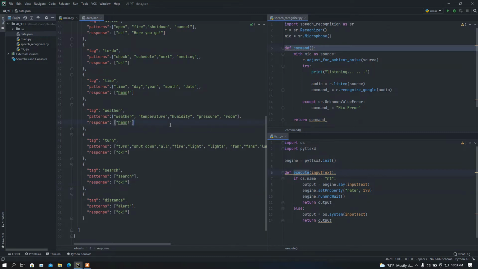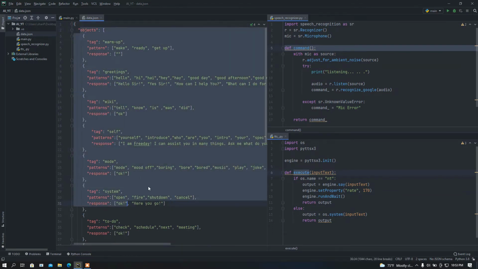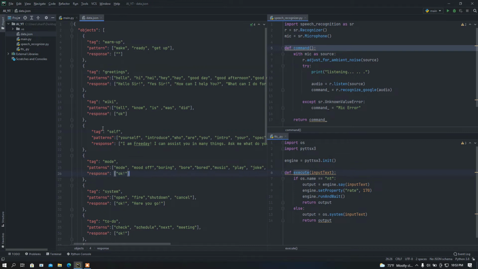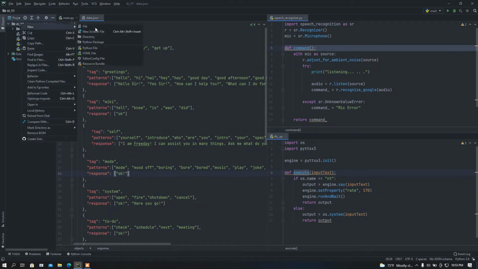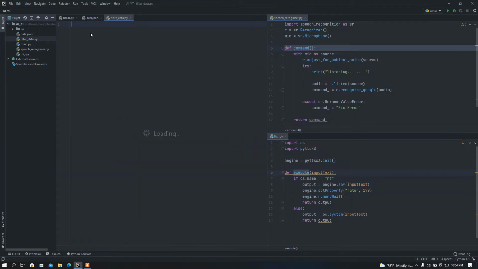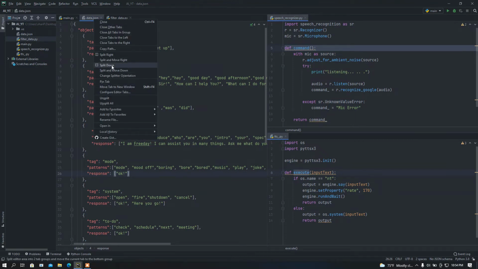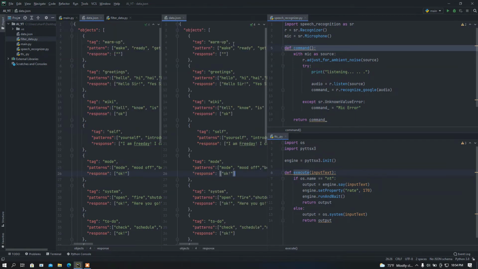Now I'm going to load this JSON file in my main project. For that I'm going to add a new Python file, let's say filter data. Now I'm going to split this to the right.